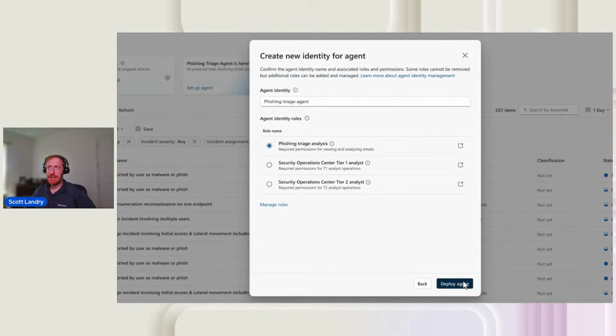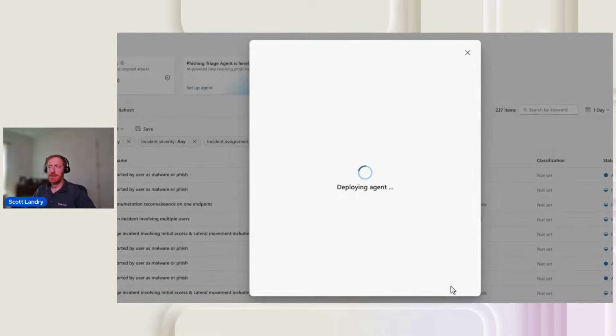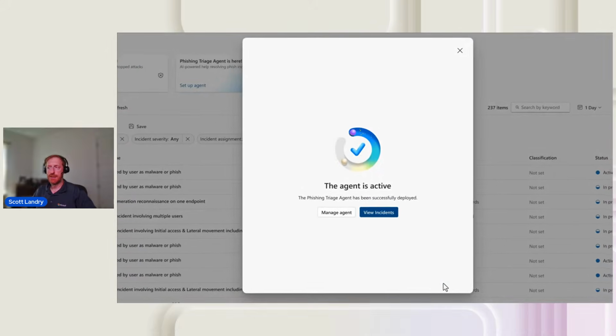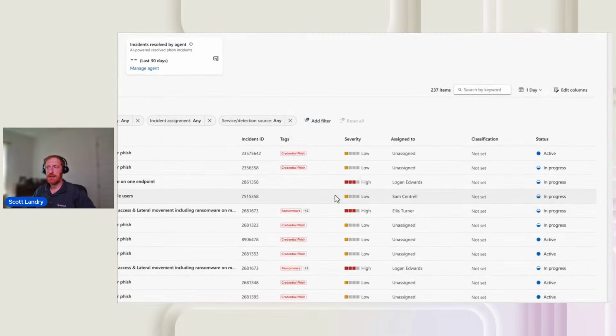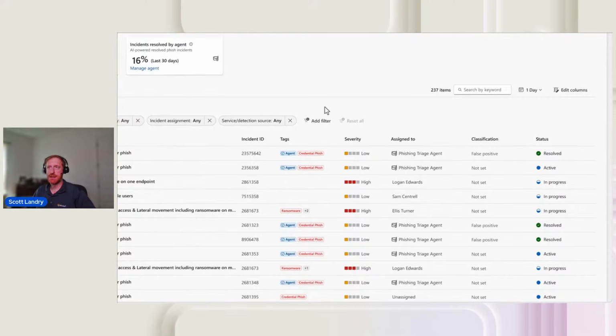You can create an agent right now. Let's say we're going to create a phish triage agent specifically. This is how we would do it. We're going to click deploy the agent. And voila, we have an active agent. I skipped through some of the steps there where we define things like what are the RBAC permissions that agent gets.